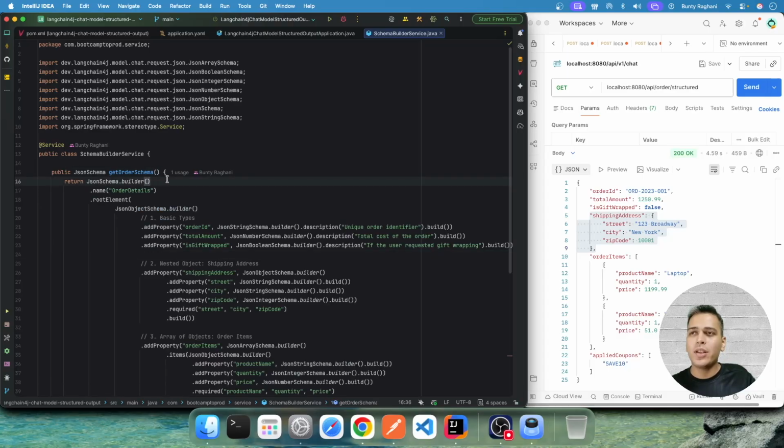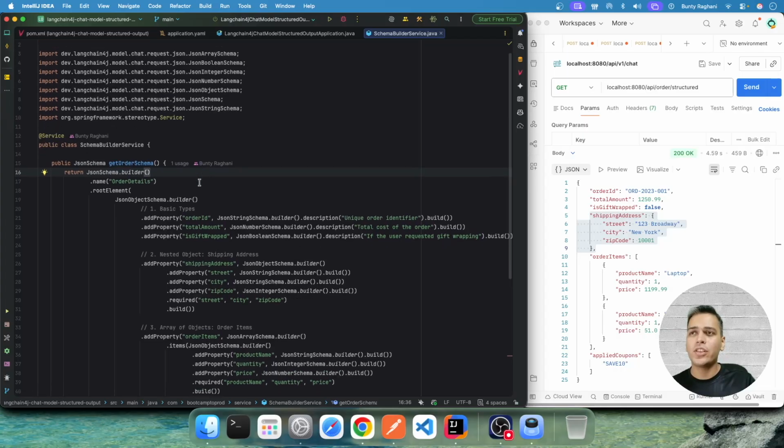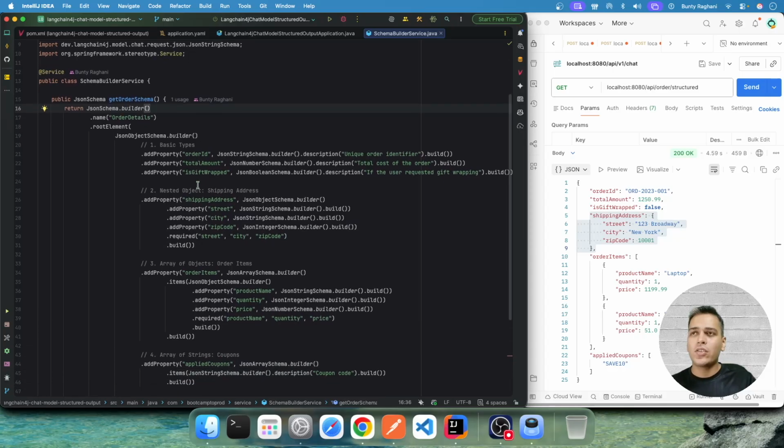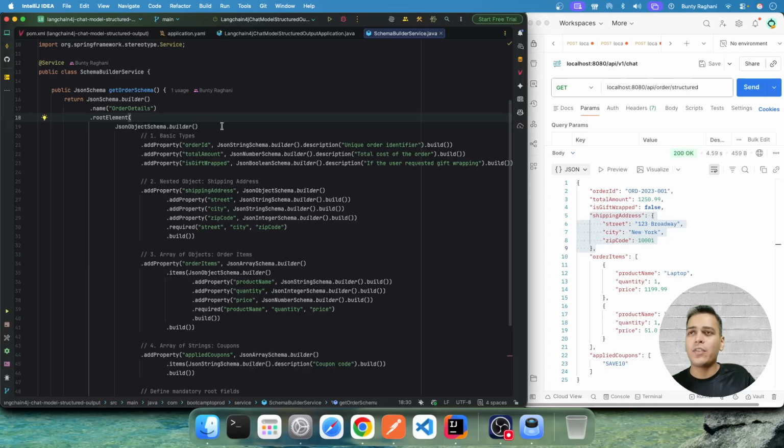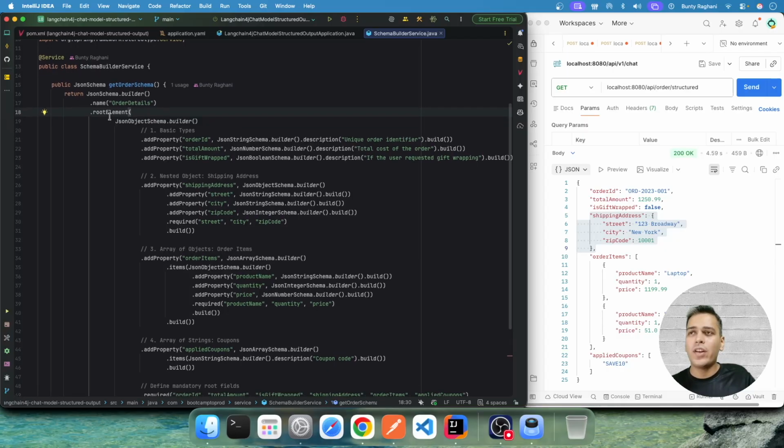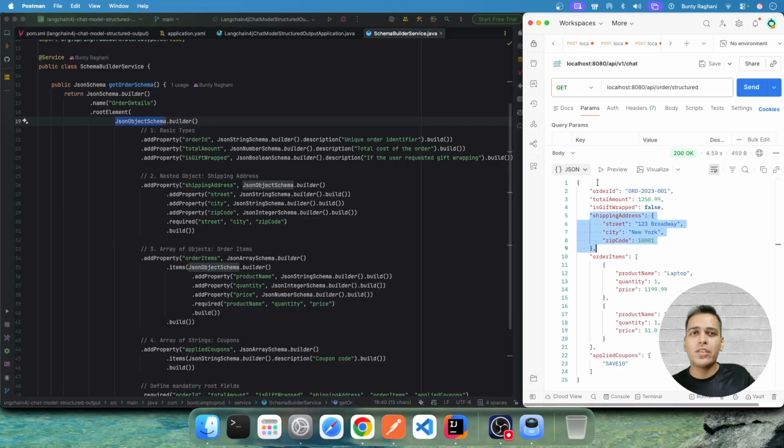So inside this method, you will see we are defining our schema with the help of different classes that are available within the LangChain4j. So in order to define the JSON schema, we are making use of JSON schema class. Then we are making use of the builder pattern. And then we are defining the structure that we want. So at the very root level, we are defining the JSON object. Since our JSON response is of type object, we are making use of JSON object schema.